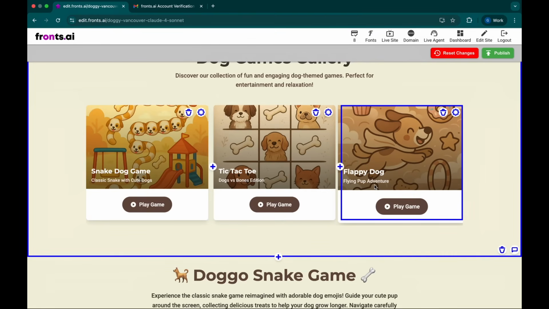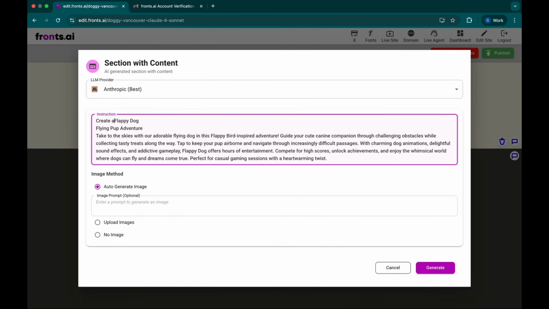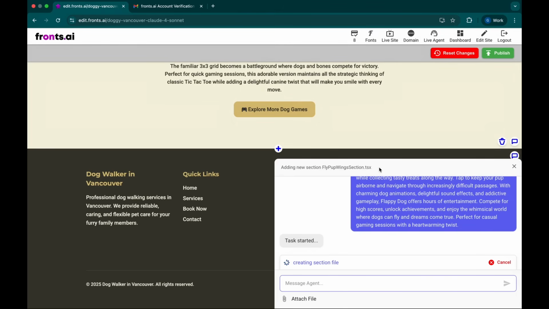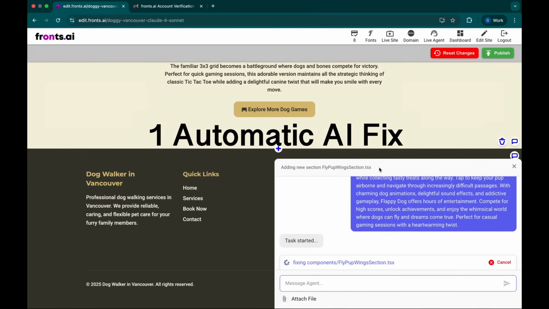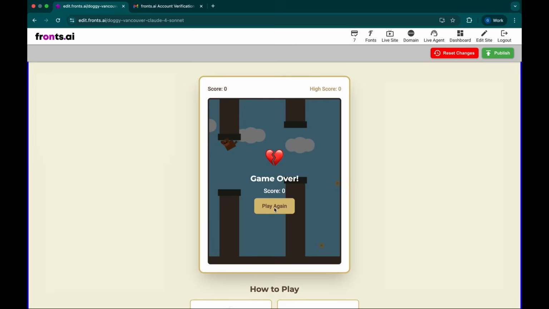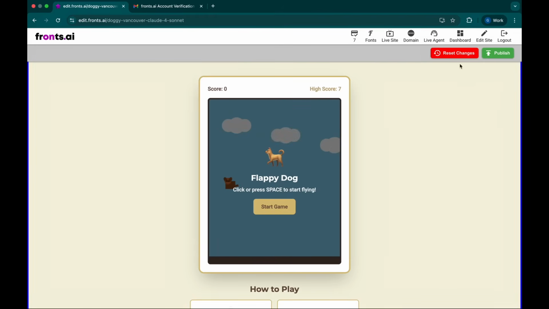The last game I'll ask to generate is Flappy Dog. Again, I'll copy the content and paste it into a new section, then click Generate to see the result. It took 113 seconds for Claude to respond, and the code required one automatic AI fix. The game seems to work good on my Mac. I will give it 9 out of 10. Finally, I will publish this version of the website.